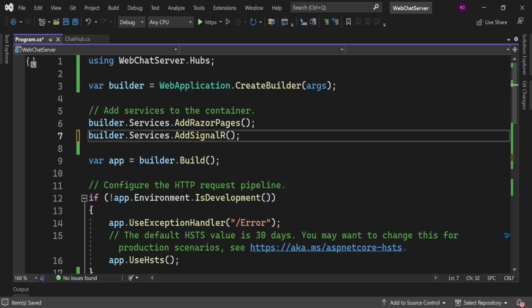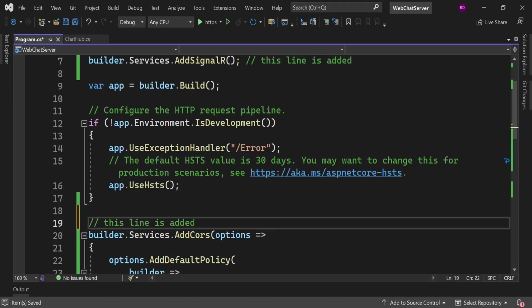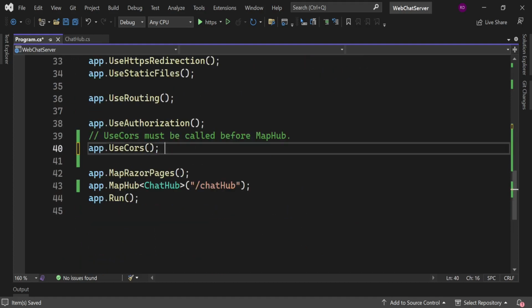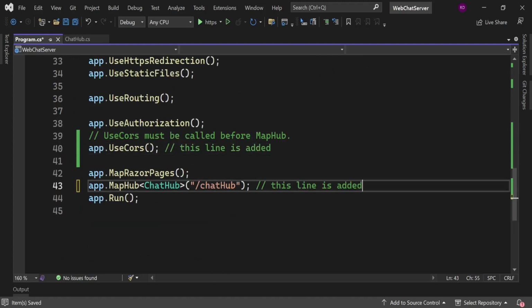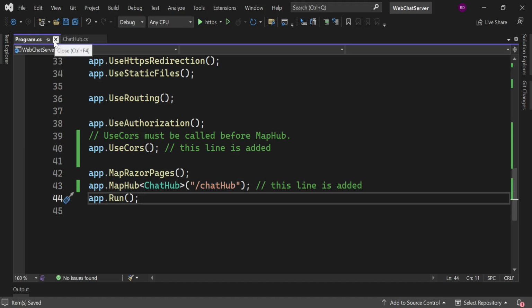First we have added this line, so this line is added. And here we are configuring our SignalR, and we are configuring this service here. Now we have added one more line, so we can write here this line is added. We have configured our CORS here, and this line is also added to configure CORS. And here we are mapping our SignalR hub. So here we are creating a URL, kind of URL. Okay, now we are done with our SignalR application.